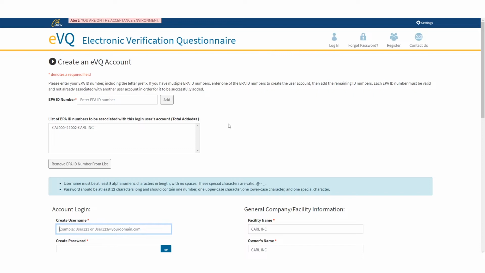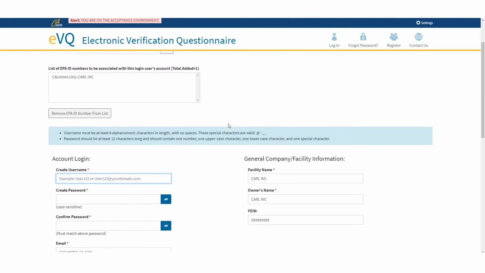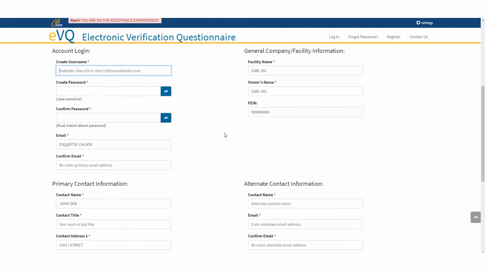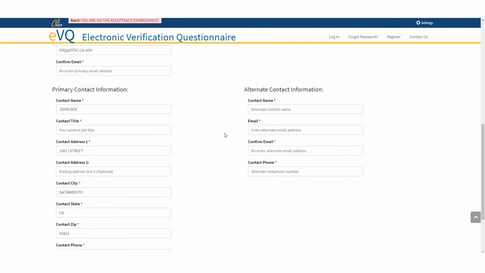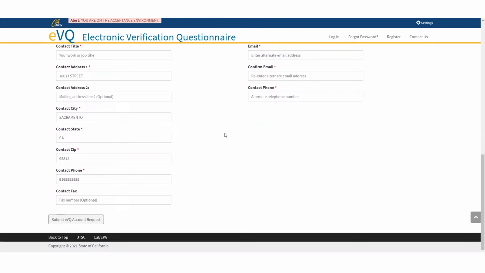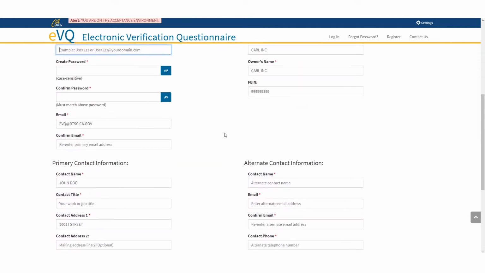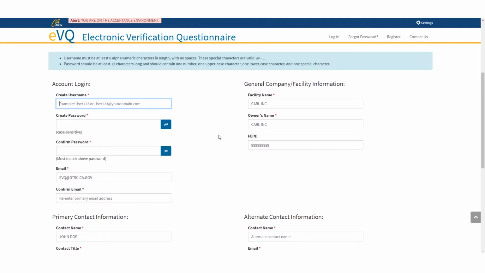If you have multiple EPA ID numbers that share the same Federal Employer ID number, or FEIN, you can add them in. If the ID numbers don't share the same FEIN, then you'll need to register separate eVQ accounts for them. After your ID number or numbers have been added, scroll down and you'll see that some of the fields have been pre-populated based on the information that you had submitted when you applied for the EPA ID number.